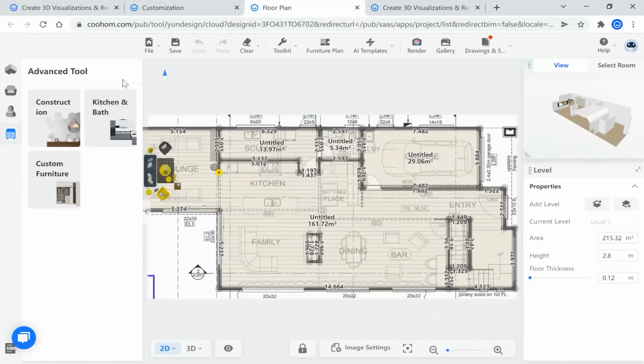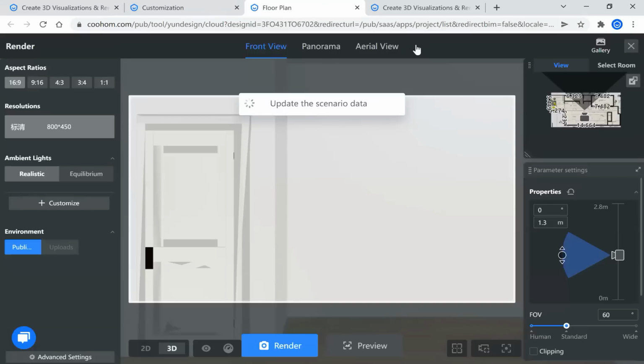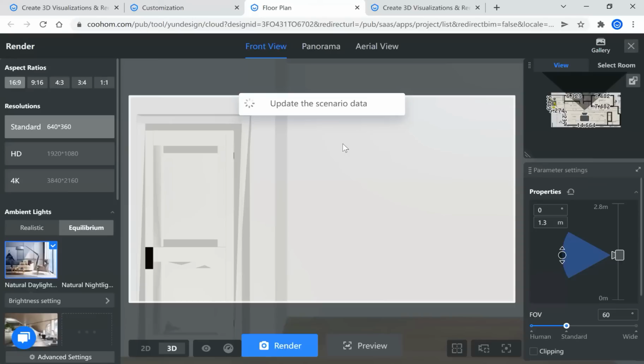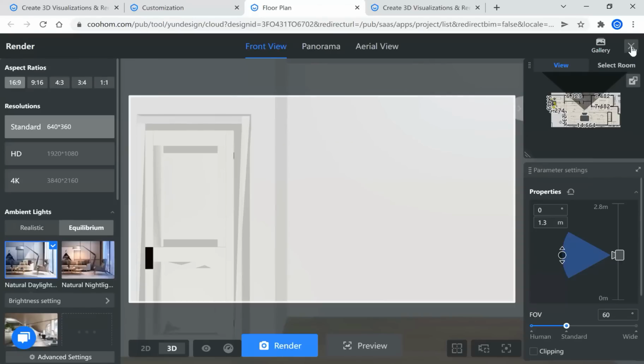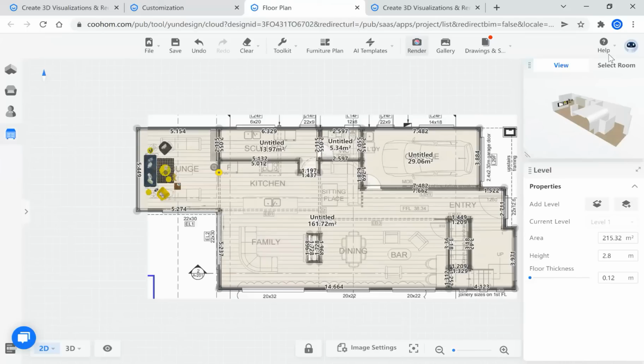And apart from the left bar, I would also introduce you how to enter the render studio. As you can see, the render studio entry is here on the top bar, and we can click it to enter super fast.